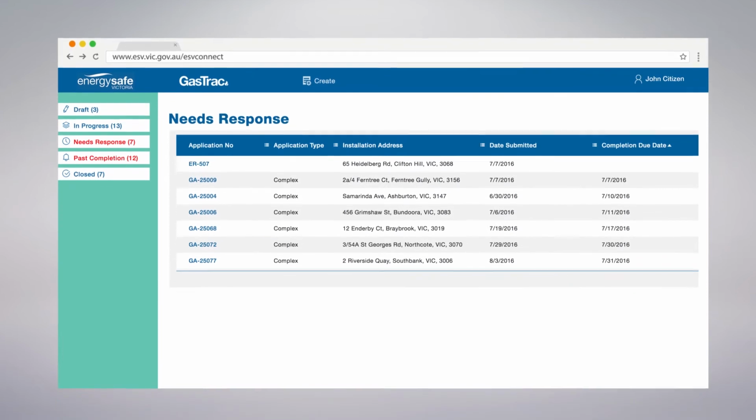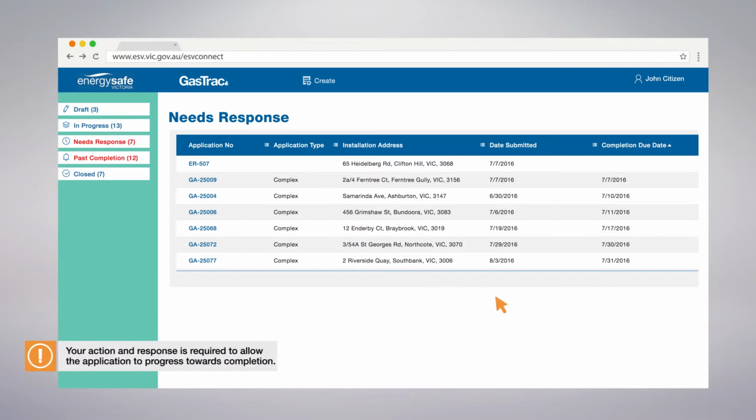You respond and progress submitted applications that have been processed by ESV via the Needs Response worklist. Your action and response is required to allow the application to progress towards completion. This will include acknowledgement of conditions met, response to requests for information, and indicating non-compliant work has been rectified.